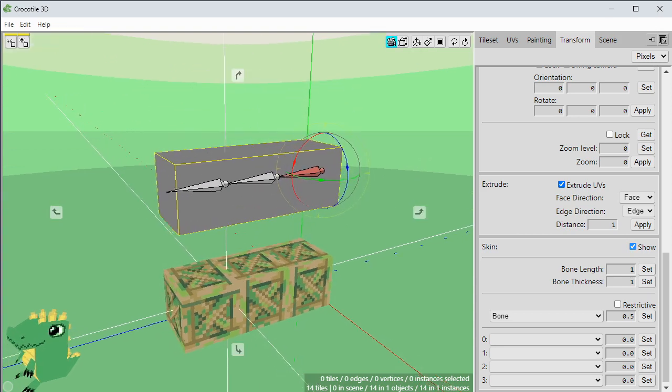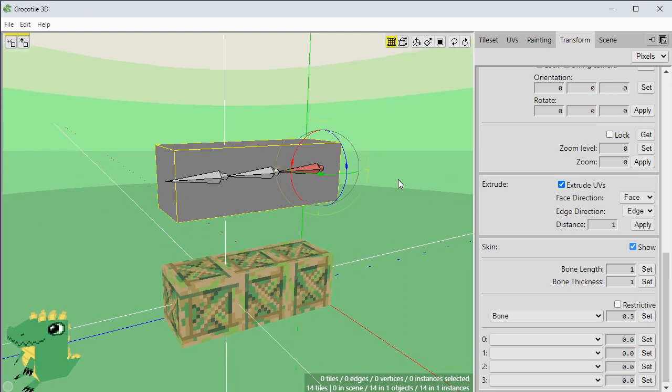Okay, so there's a couple ways of assigning the weights to the vertices. You can do it manually here in the transform panel, or you could paint the weights using the vertex color weight tool here in draw mode.